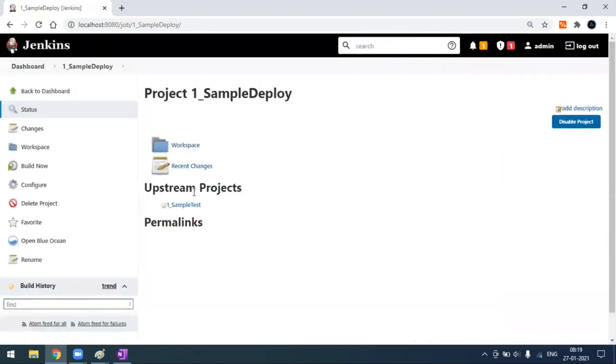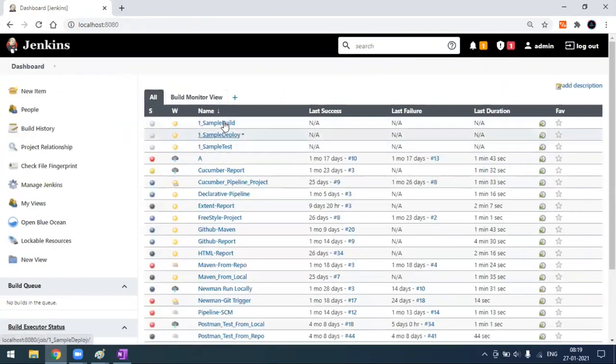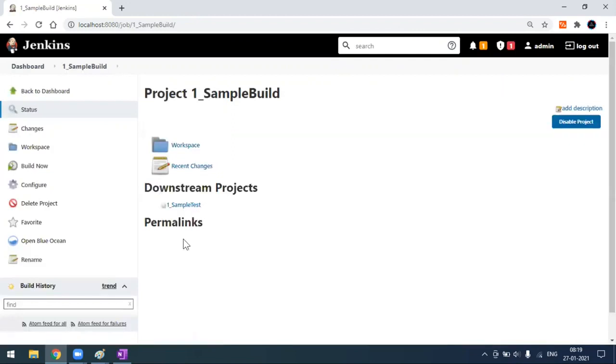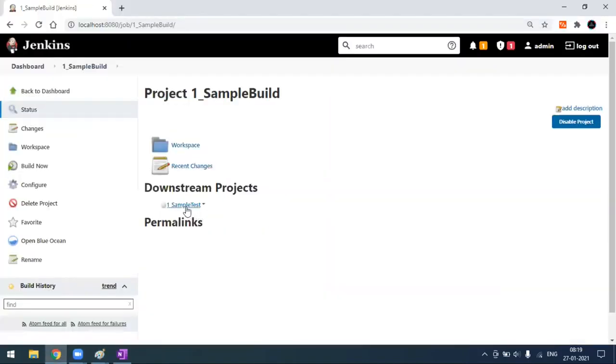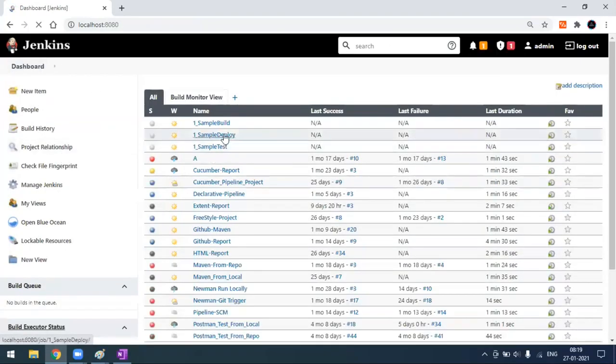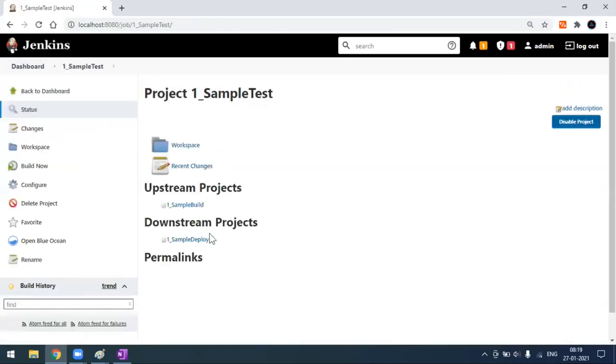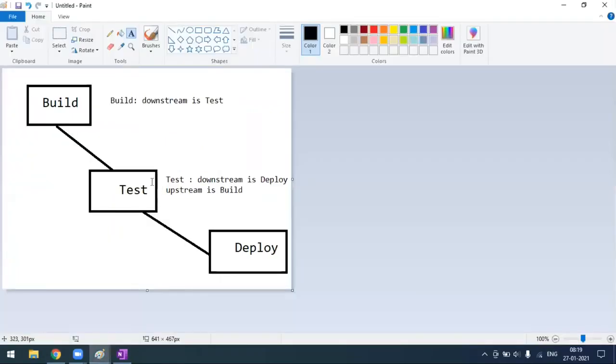Okay, now you can see this is the upstream project showing as sample test, right? So we'll go to the sample test. Okay, so this build is the first one. When you go to the build, here you can see it has one downstream project, which is sample test, right? So for my build, the downstream is the test project. That is what we are seeing here. When you go to the test, here you can see upstream is my build project and downstream is deploy. So now you can see, that is what I have mentioned here for test, right?